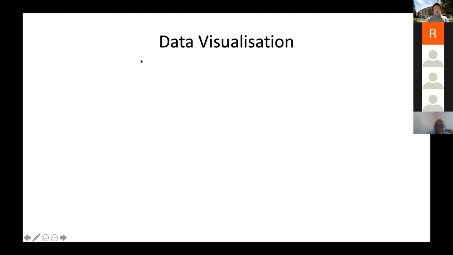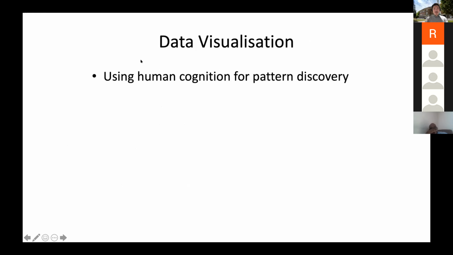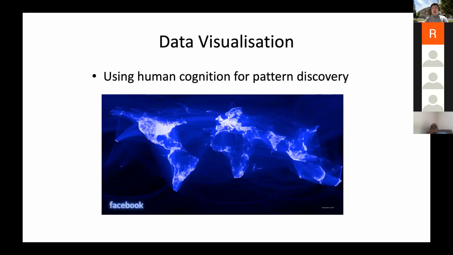Just very briefly, data visualization means using human cognition for pattern discovery. This is in contrast to other modules you will be doing. For example, you will learn machine learning or natural language processing or other algorithms, and these mostly use computational methods for pattern discovery. This is one of the examples used to illustrate this.